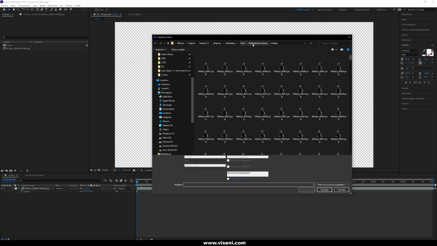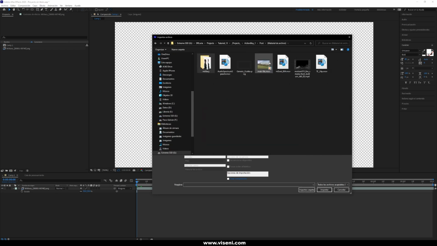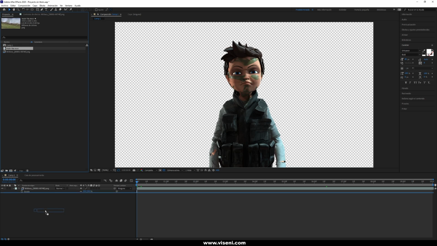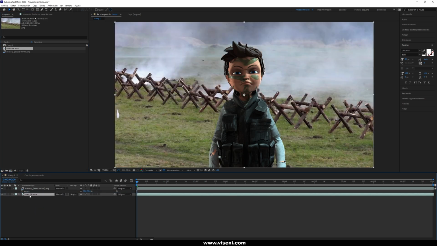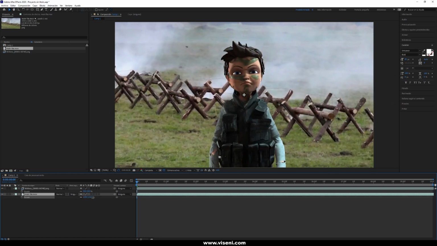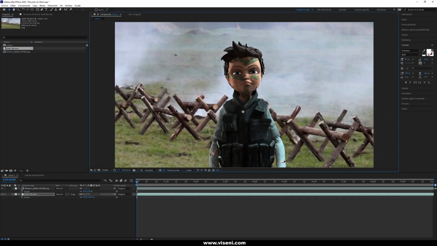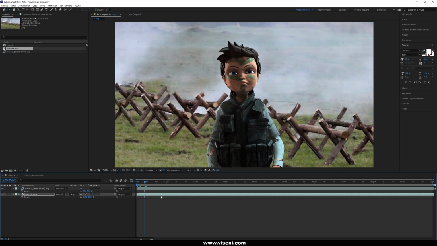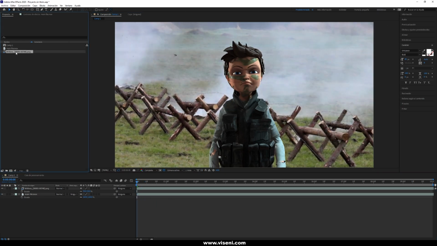And the next thing, again, we import here and we select this one. This will be our background and I drop it here. Okay, now I have the foreground and the background. Okay, let me scale, and we place it like here. Okay, it's okay like that.